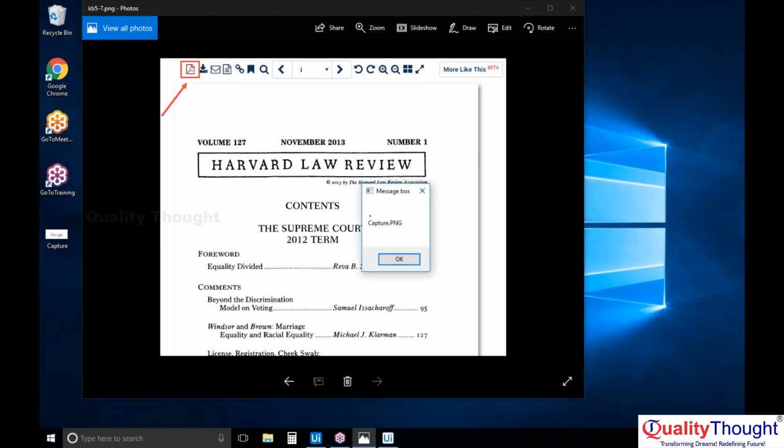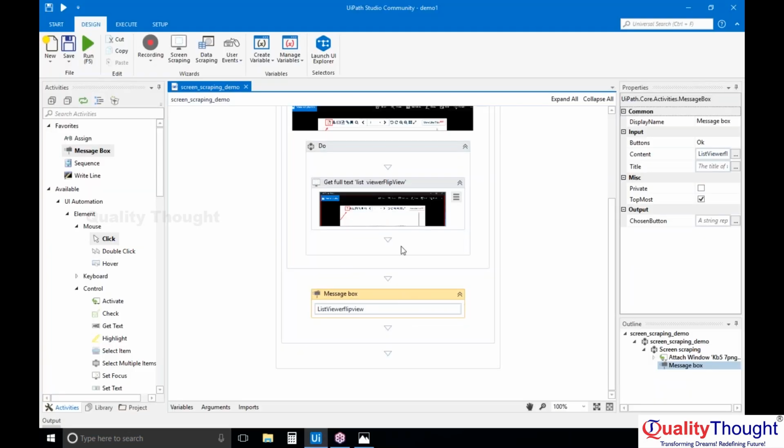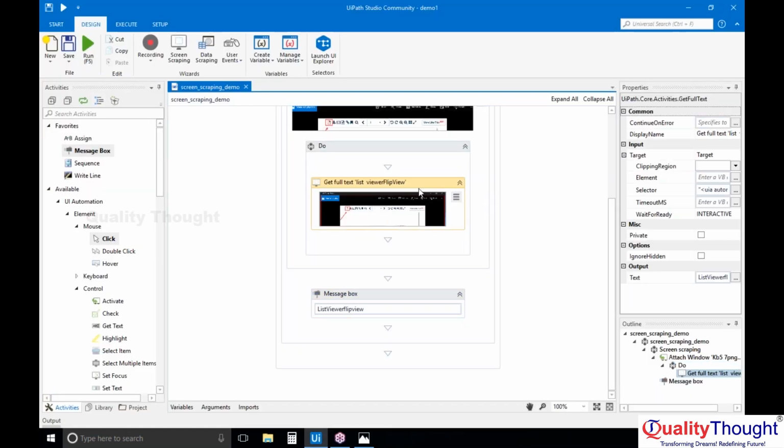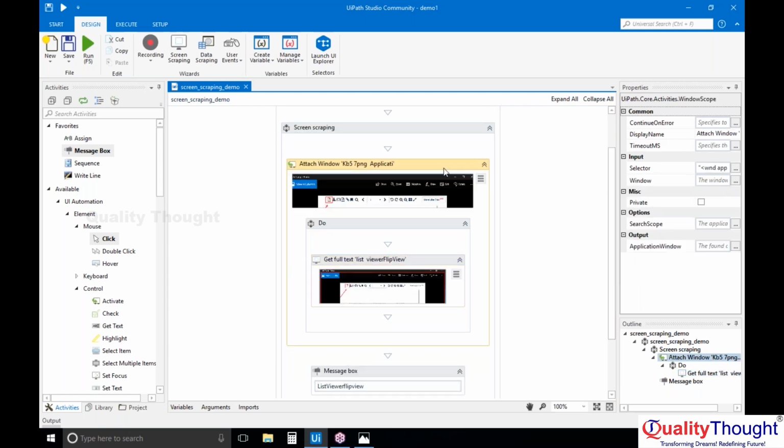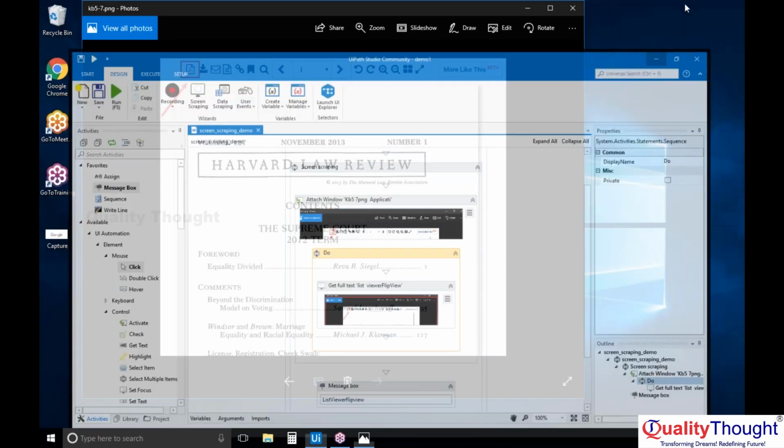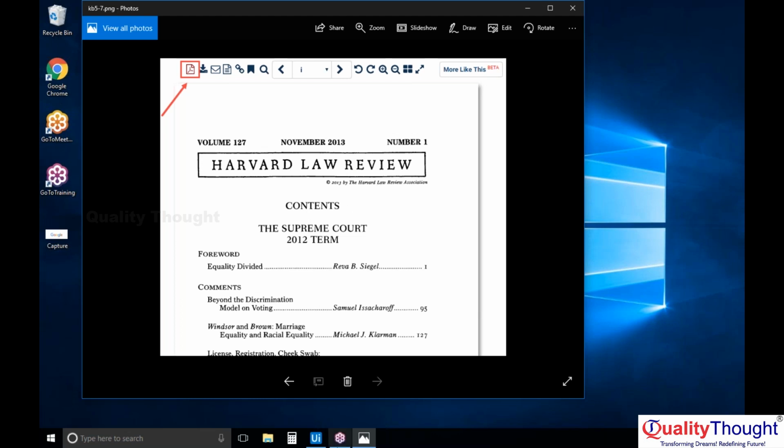So if you see, it was able to extract only a small piece of it. It says it extracted only capture.png, that's it, and nothing else. Why? Because we are trying to use an improper text extractor, right? We are using full text, but is the image really full text? Does this completely have text? No, it doesn't. So that is the problem.